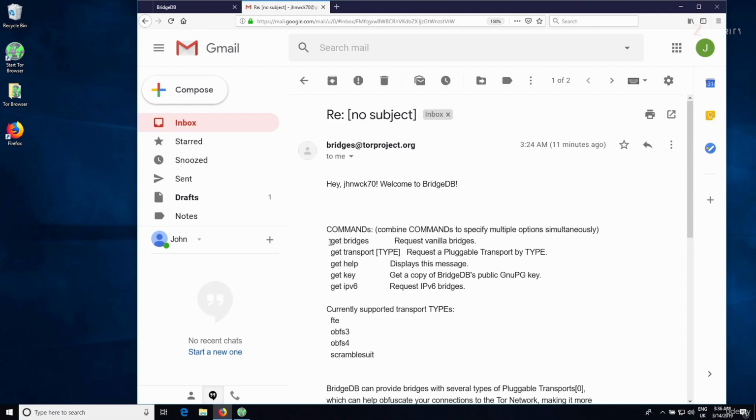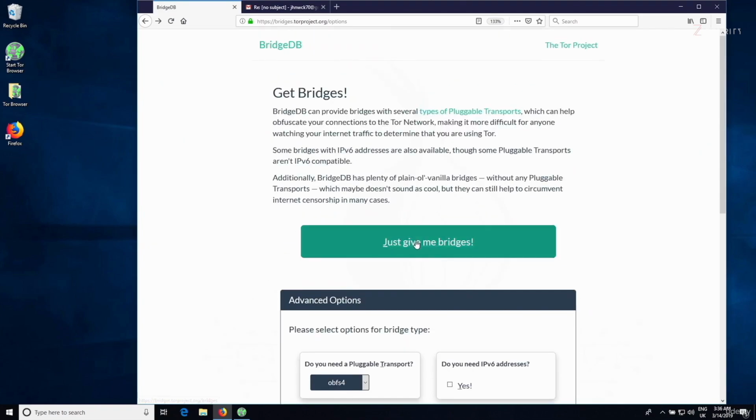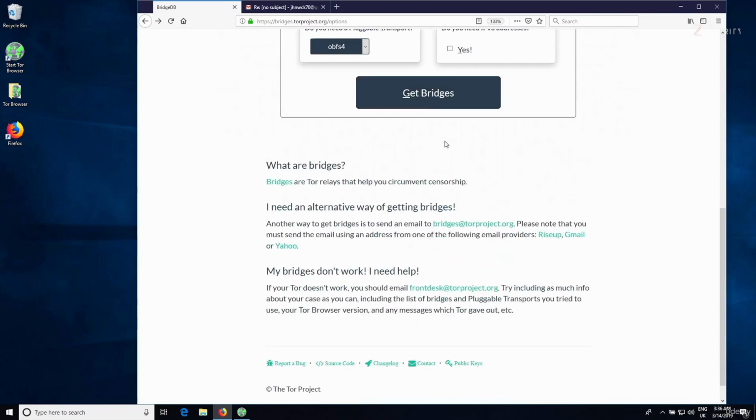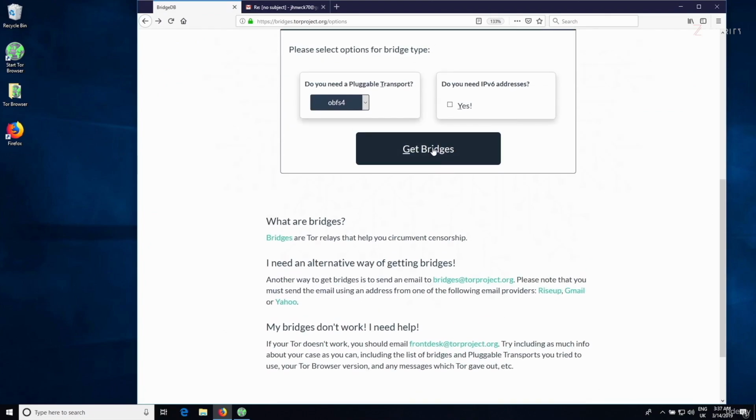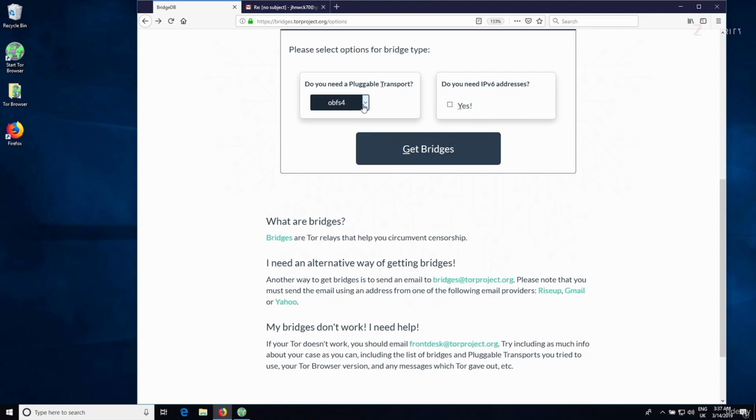So, if I wanted to get normal bridges, so bridges that you can get by clicking on the green button here, all I have to do is just send an email saying Get Bridges. Or if I want to get a bridge that uses a pluggable transport, so similar to me clicking on the purple button here, then I can send Get Transport followed by the transport type. And again, as you can see, the available transport types are similar to the available transport types here that we get when we click on the drop-down list.